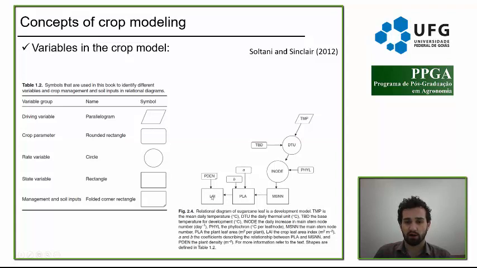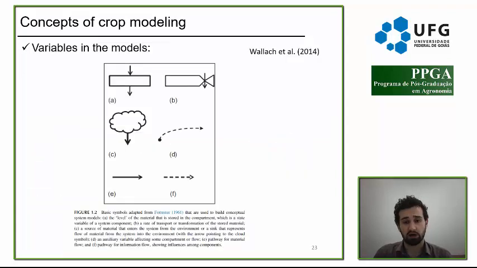In the end, we have the leaf area index based on another parameter here, which is the plant density. So using this information, you can build a schematic crop model more easily in the system. There is another approach also used to make this representation. Here we have an example from Forrester that uses these components.